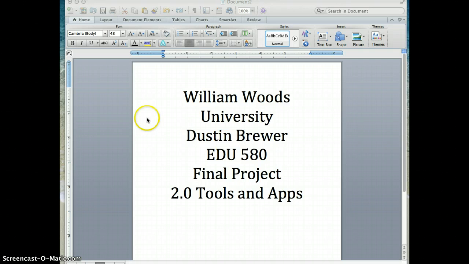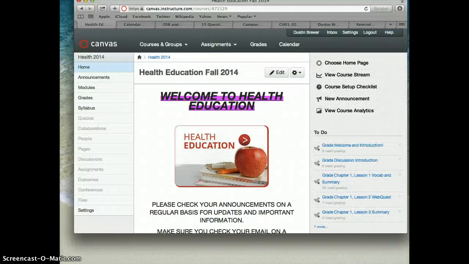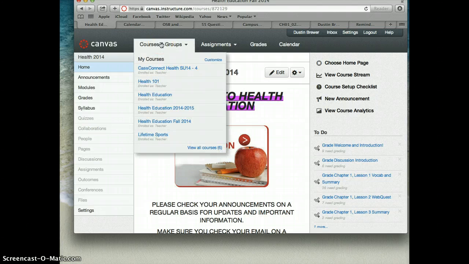First, we're going to start off with Canvas as a tool I use in my classrooms right now. As you can see, once you get logged on, here is my health class that I am using currently. Up here is my name, my inbox if I have any messages, settings, and all that. If I go here, I can click on courses and groups, so I have different classes set up in here.